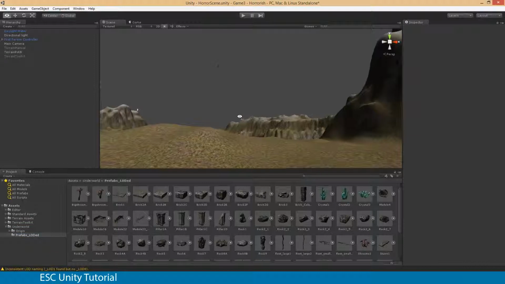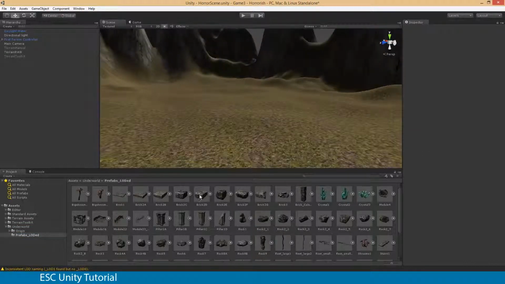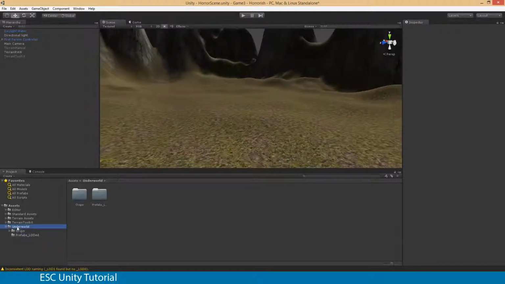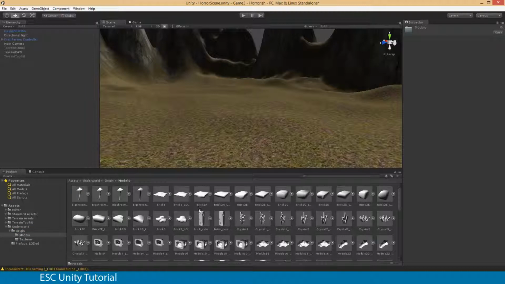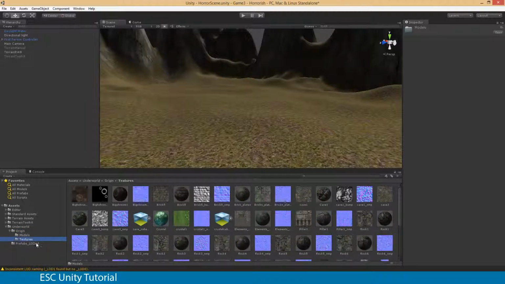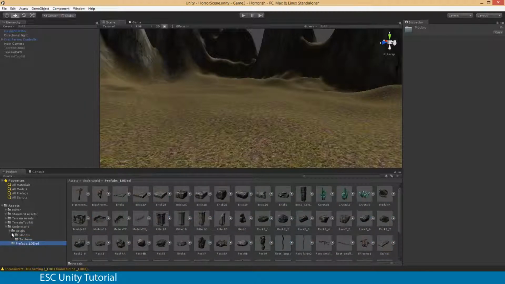Okay, so what you'll notice is once that's been imported, you'll have a new Underworld folder. Inside that folder, you'll have two different subfolders. One's called Origin, which has all the source files, so your models and your textures. The other one is your prefabs. We've created a whole heap of prefabs, and this is from the developer of this asset pack. What he's done is he's implemented occlusion culling.